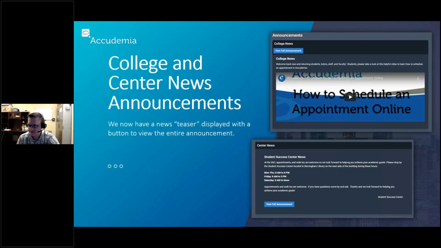First, just kind of highlighting our news and announcements. This is something that you guys had, but we did make a little bit of changes to it. So now there's a teaser section, and the teaser section is just going to be maybe like the first part of the article that you want to have out there, and then there's going to be a button to view the full announcement. And we did make the college news separate from the center news. So if you have multiple centers, it'll actually have a side scroll bar where it's going through each of the centers' news.